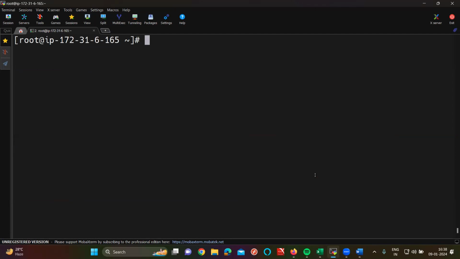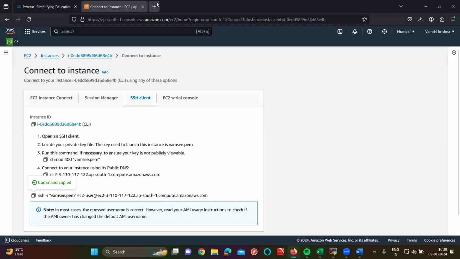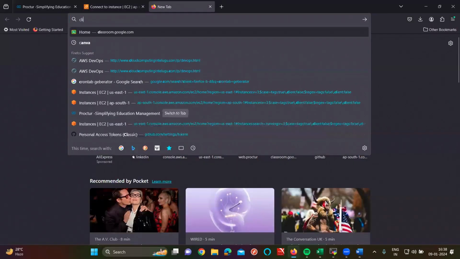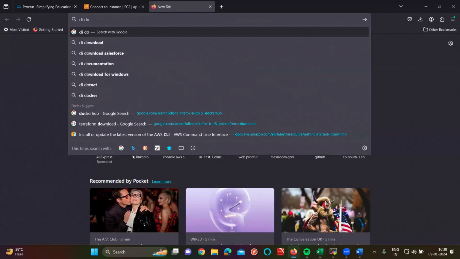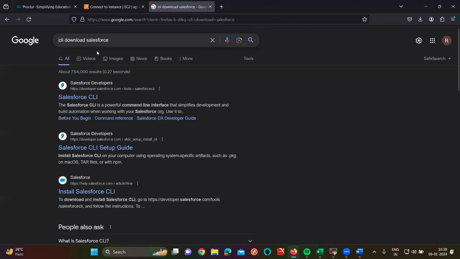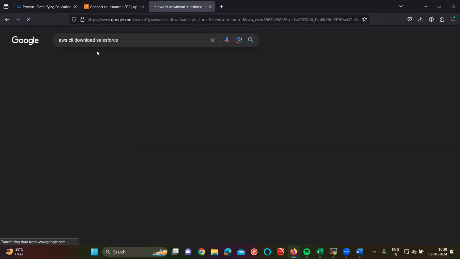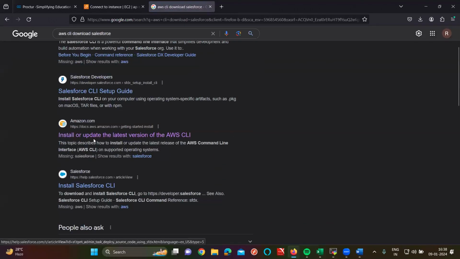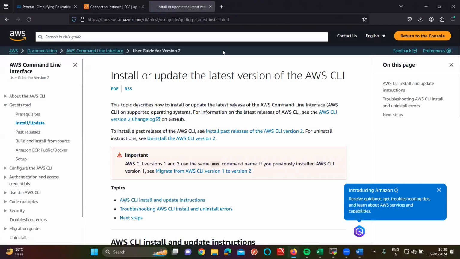And one more thing, by default, in AWS we have the CLI by default. So we need not install it. But in future, for example, if you want to install the CLI, how to install it? Search AWS CLI download. If you see, install or update the latest CLI, right? By default, this server will have the CLI, sir. But if you want to update to the latest or install separately, type like this and go for your operating system.